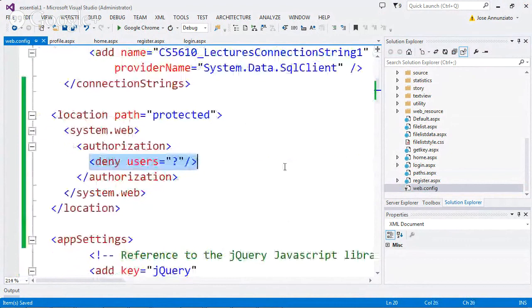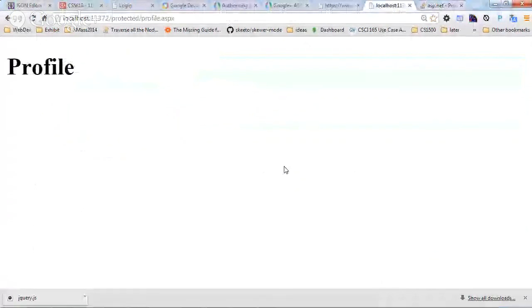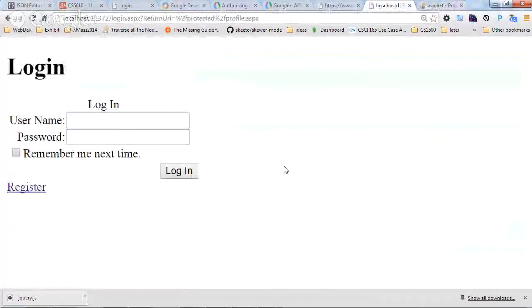We're going to deny everybody unless they are logged in. So now if I try and access the profile page, notice that it redirects me to my login page, because I am not logged in. And notice that it asks the URL, where was your intent? It remembers that that's where you were trying to go.